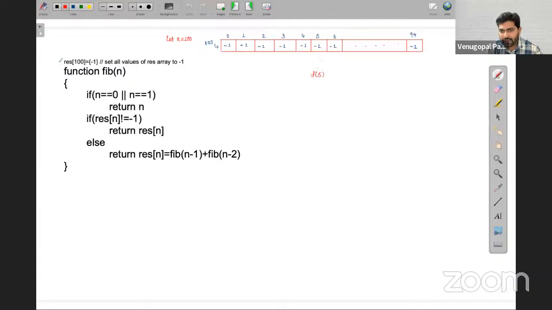So again, now n is equal to 5. First time, I am passing n as 5. Is 5 equal to this? No. Now I check, what is my result of 5? Is it equal to -1? If result of n is not -1, then straight away I will return this value. But it is in fact equal to -1. Therefore, this condition will be false. If it is not -1, then I will straight away return that value as a result. But that is not true.